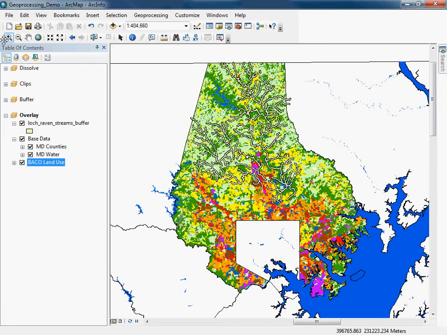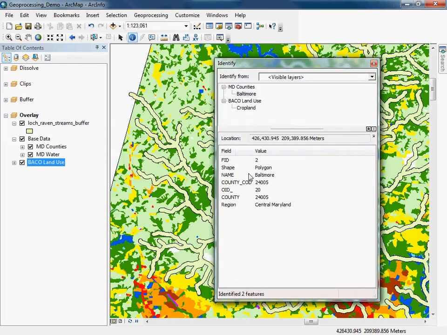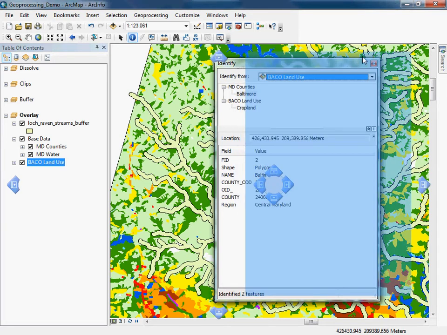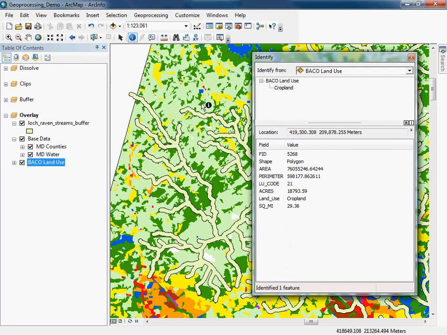And so what's going to be key here for understanding this is that when we overlay these two layers, our Lockraven Streams buffer and our land use, we're going to wind up getting just the land use that falls within those critical areas. I did want to draw your attention to this particular polygon. I'm going to click here, and pardon me for just a second, I'm going to switch this to the Baltimore County land use layer, and I'm going to try that again and click in this very large polygon. You saw that a good chunk of the county was highlighted, and that's a cropland polygon, an agricultural land use, a 21, that has 18,793 acres in it. So that's a very large polygon.